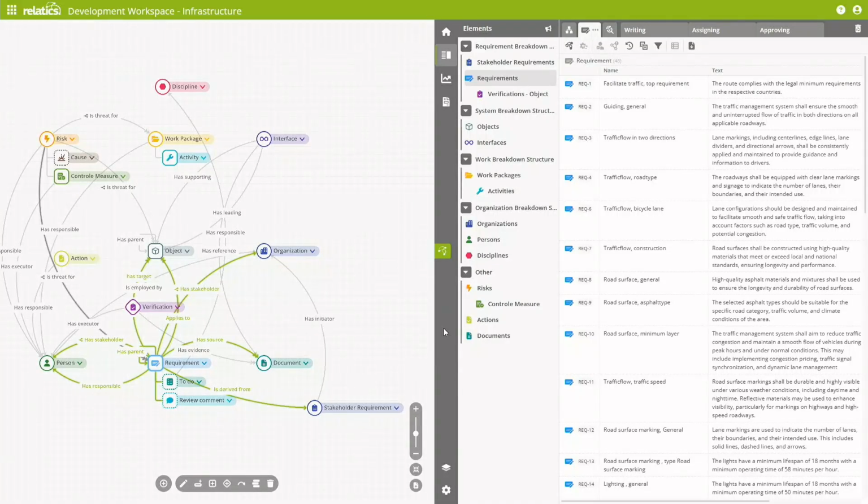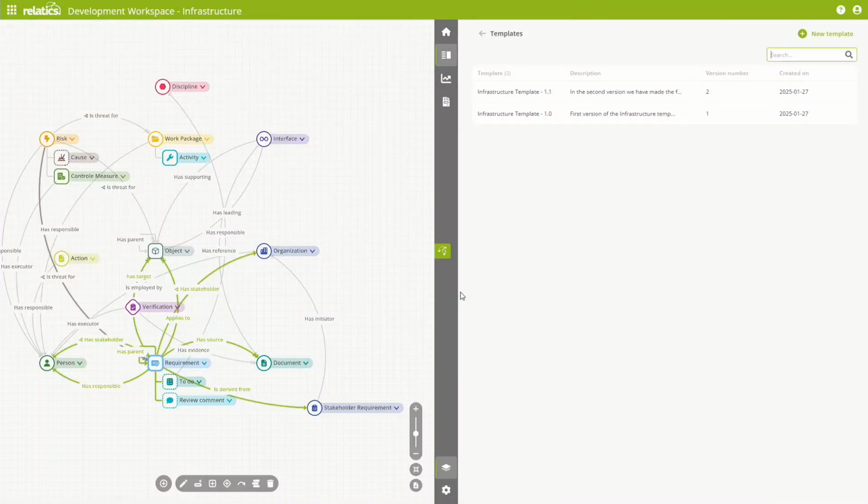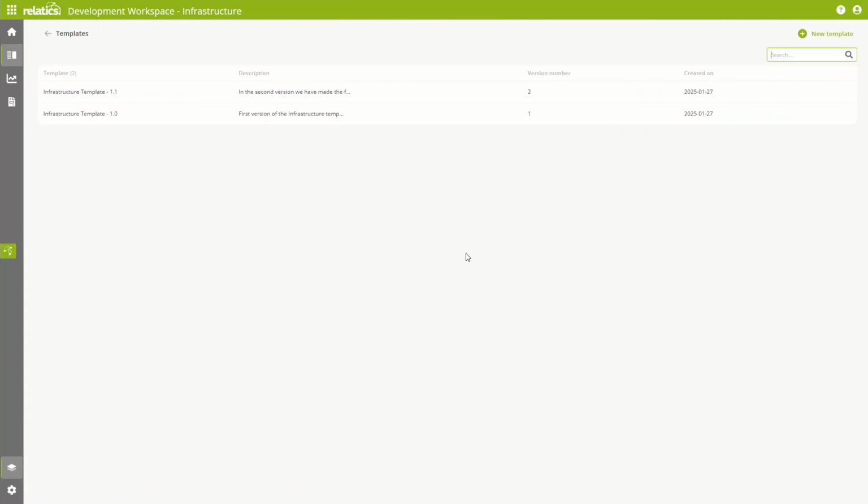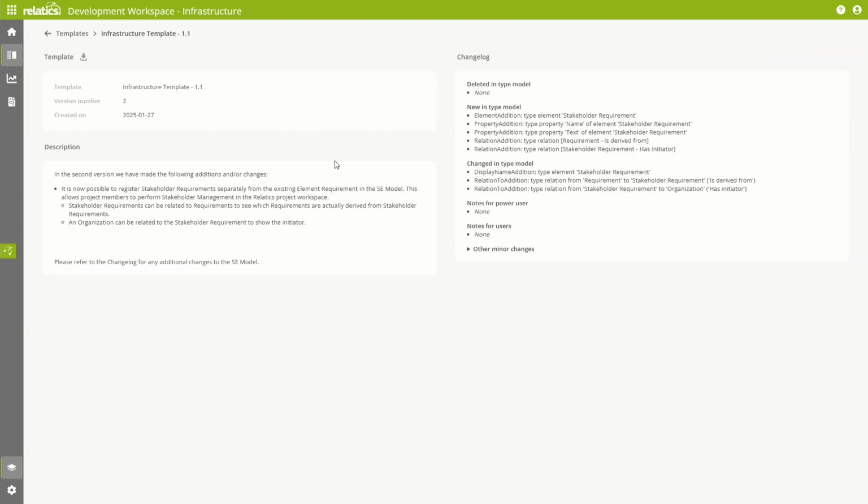I look at my elements, what I actually want to do is look at templates. So you can find your templates right here at the bottom. You can go to your templates, and I'll just widen that view a bit. As you can see, we already have a version 1.0 and a version 1.1. And what I want to show you is how that change log works.